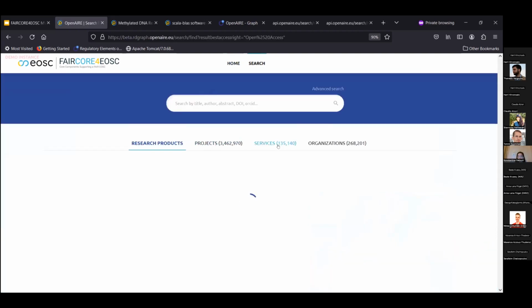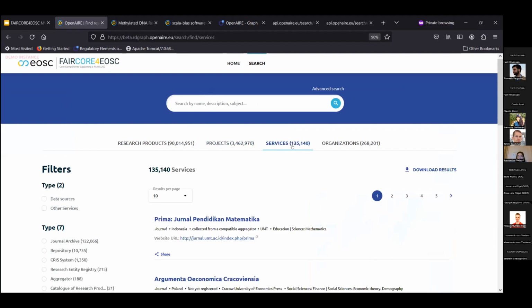And as you can see here, we have the services as a main entity for which we can search, and we have data sources and other services.